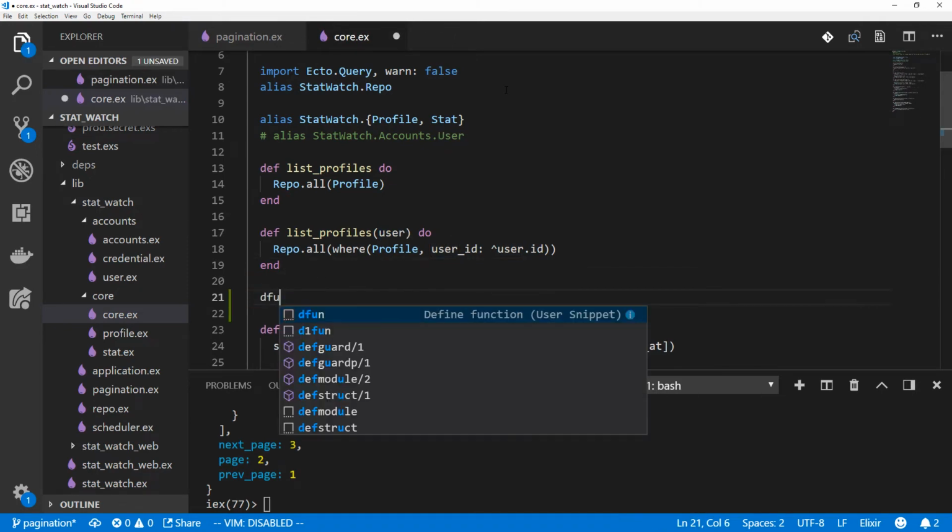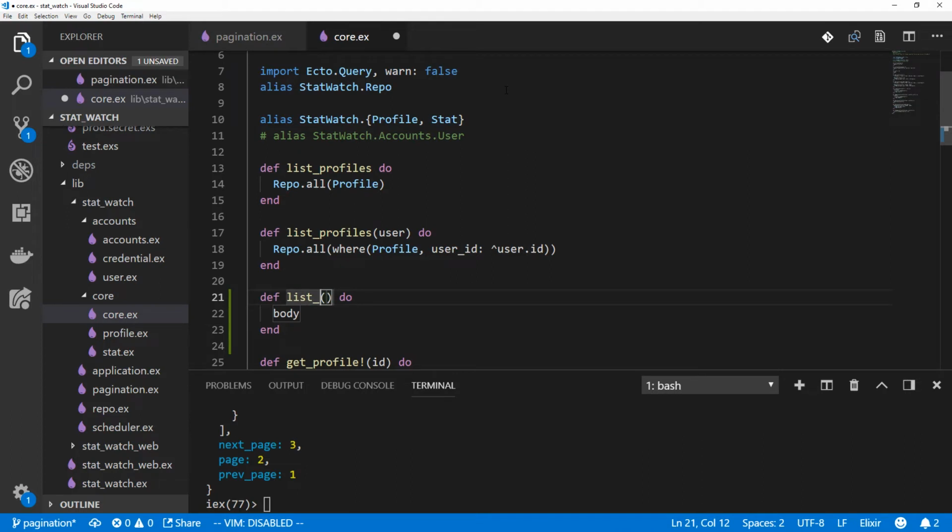So we'll start with the simplest one, which is list profiles of all of them. We'll have it take an atom, paged, just to make it very clear we're not getting a user, we're getting a page of results, and page number and per page. We're going to make both of those optional in a second.